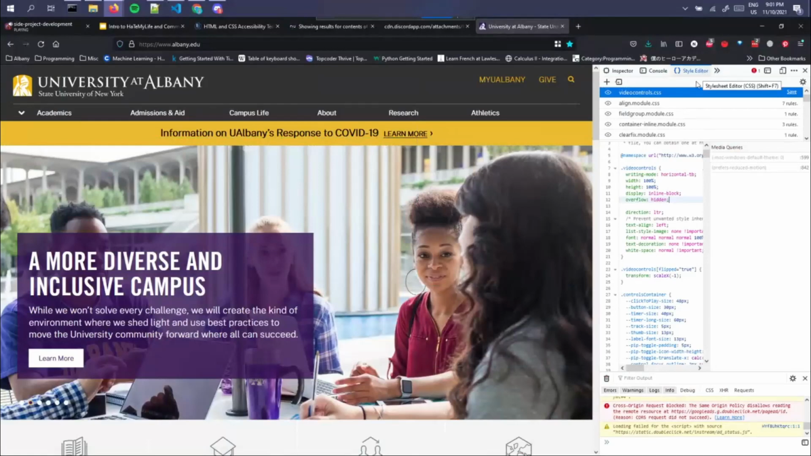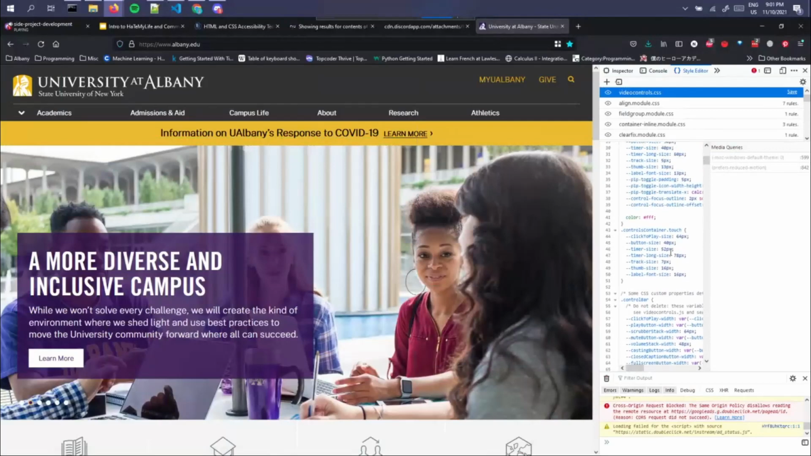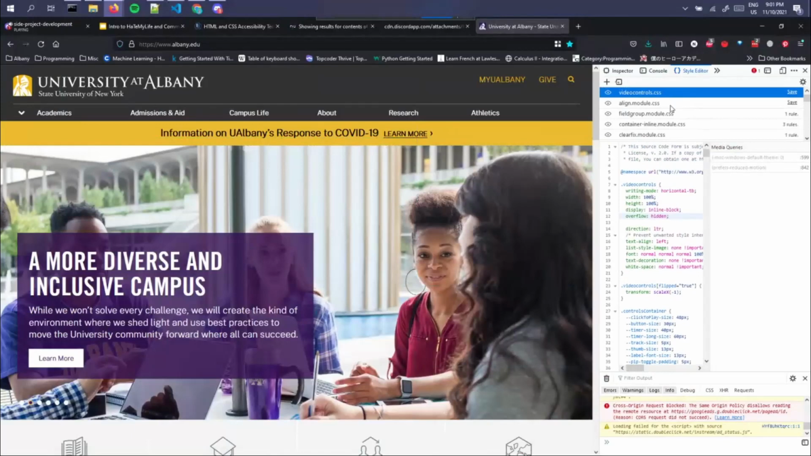So this is the style editor tab on the inspect. I'm sorry, I'm totally getting distracted here. But you can mess around with maybe not the video controls, but these are a bunch of different CSS files for the different modules on the page. I've done this before, but I changed all of the font on the page to be Comic Sans because it felt more natural for the Albany website.